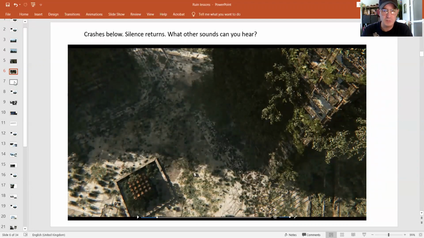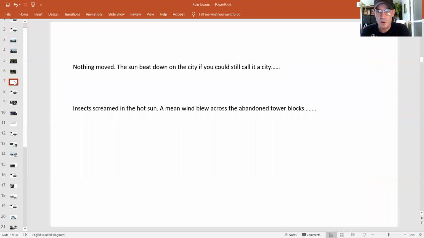It kind of occurred to me that perhaps we might not know how to start. So I've just got a couple of examples if you kind of get stuck for a place to start. I thought, how about this for a starter? Nothing moved. The sun beat down on the city, if you could still call it a city. Off you go. How about this for a starter? Insects screamed in the hot sun. A mean wind blew across the abandoned tower blocks. Off we go. Just a couple of ideas for you.